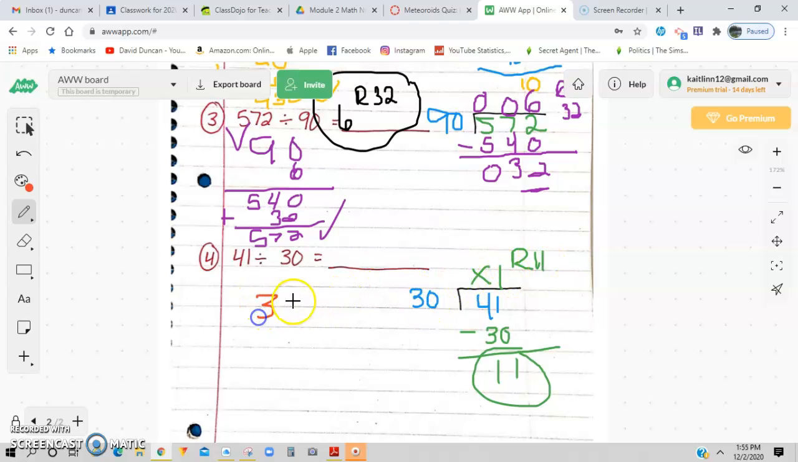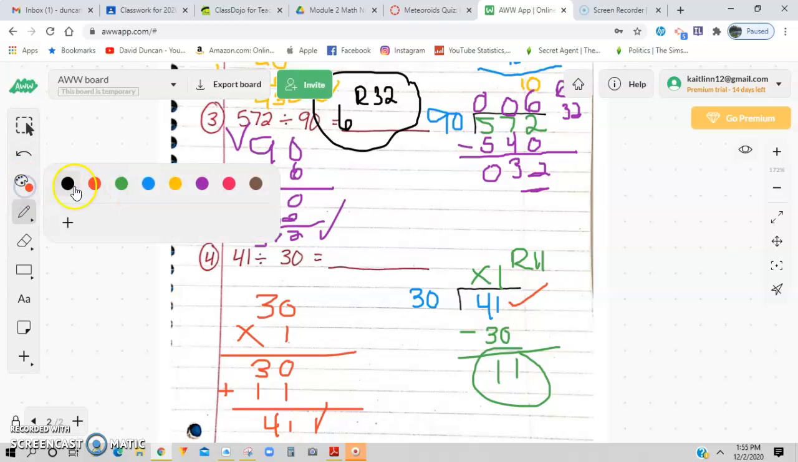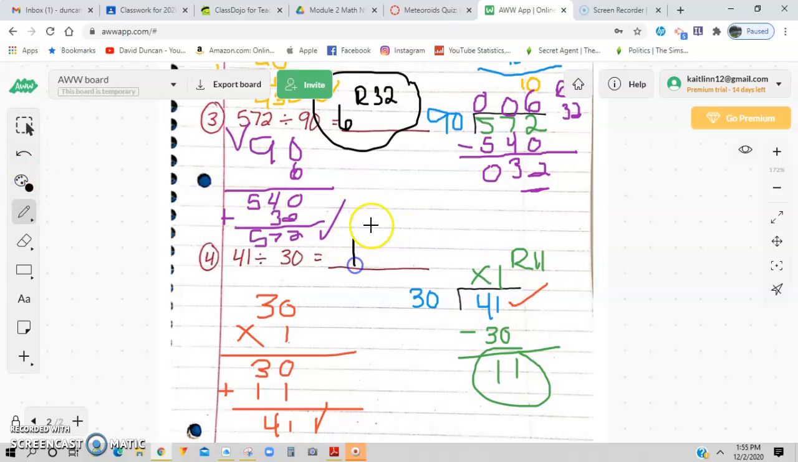So 30 times 1, well, 30 times 1 is just 30. Add 11, you have to add that remainder. 30 plus 11 is 41, which is my original dividend. So that tells me my final quotient is going to be 1 remainder 11 because my check came out okay.